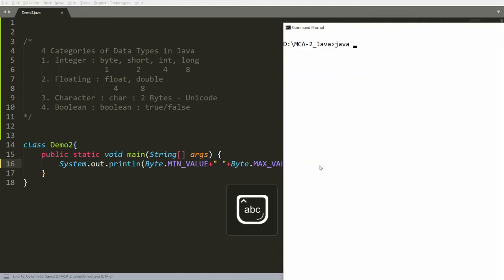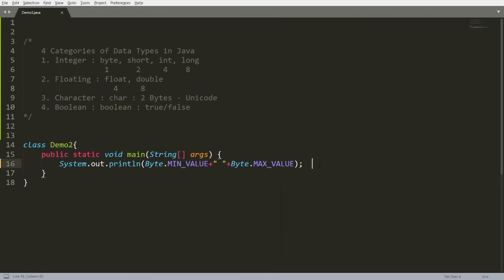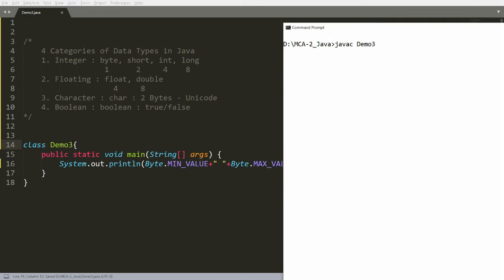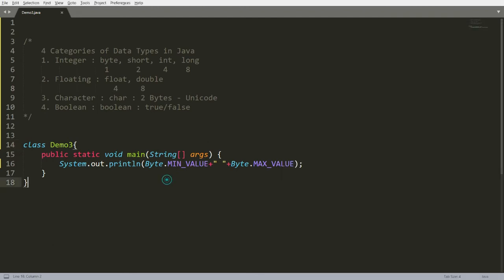And that is what? javac Demo. Here I just need to change the name of my class. So I'm writing class Demo3, javac Demo3.java. I'm writing java Demo3, and you will get the value that byte has a maximum value of 127 and a minimum value of minus 128. In short, byte storage is between minus 128 to 127, and that is the reason why it is 1 byte.